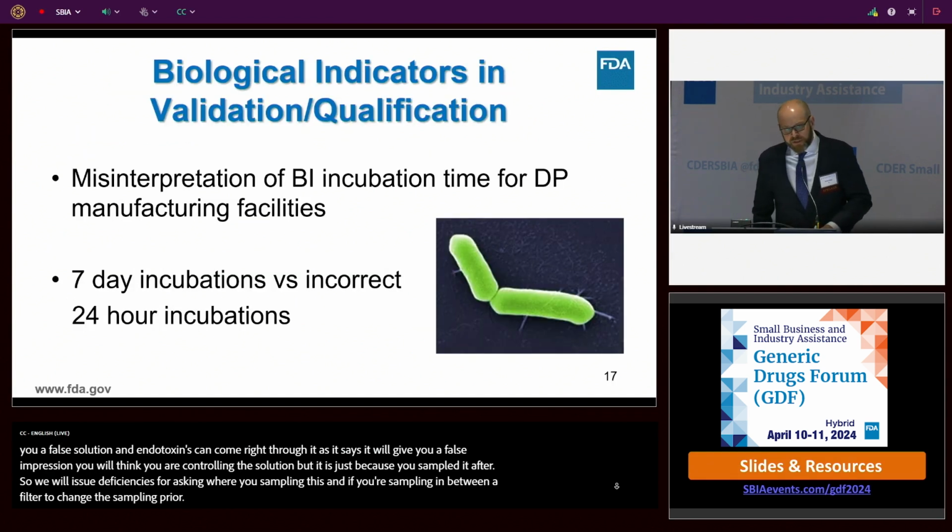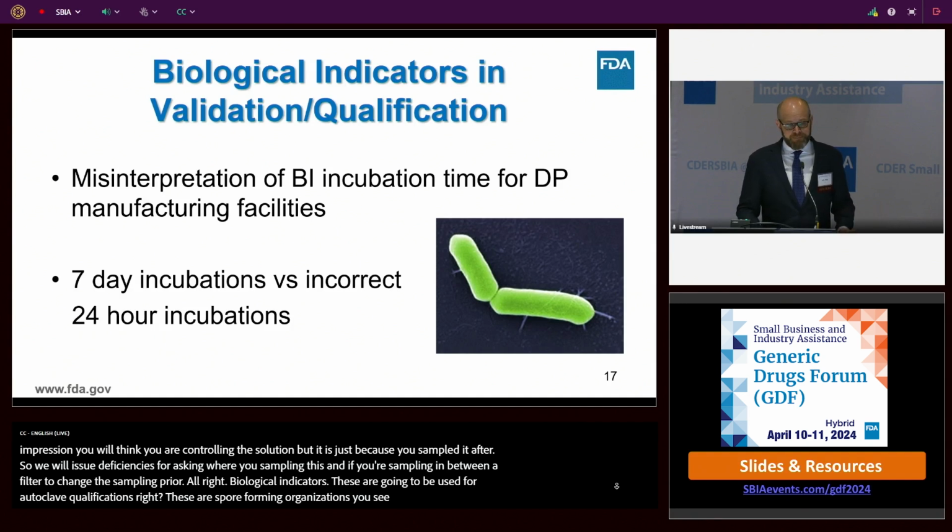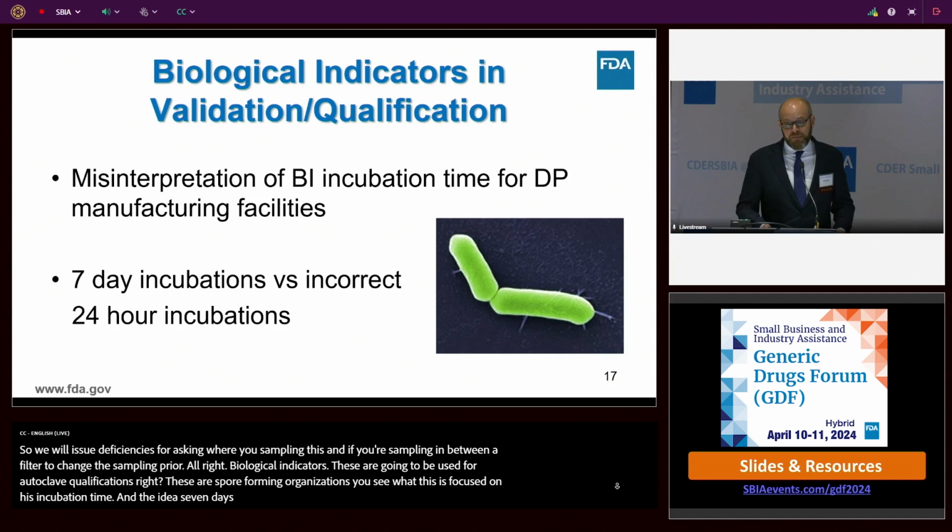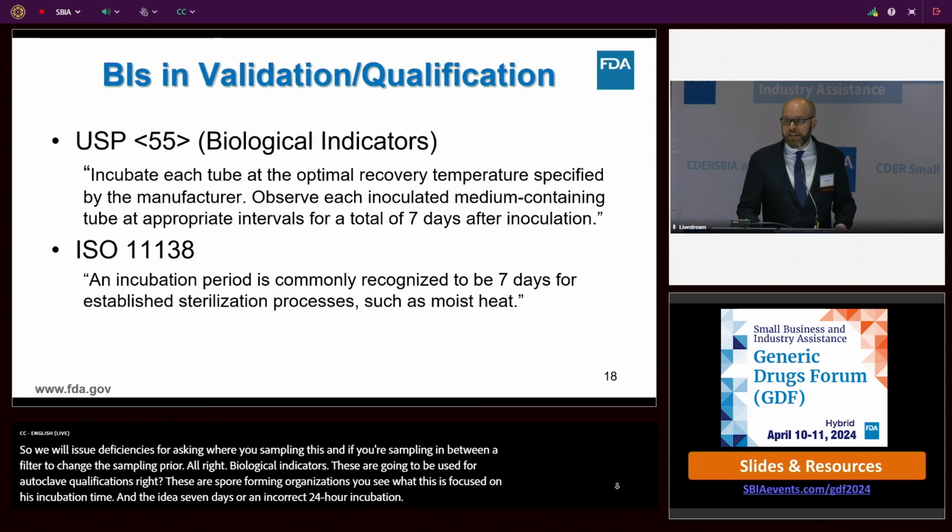All right, biological indicators. These are going to be used for autoclave qualifications, right? These are the spore-forming organisms that you're trying to see. Does your high heat really kill these? What this is focused on is the incubation time, and the issue is an incorrect 24-hour incubation. Sometimes we see 24 hours, 36 hours, but what we're looking for is 7 days.